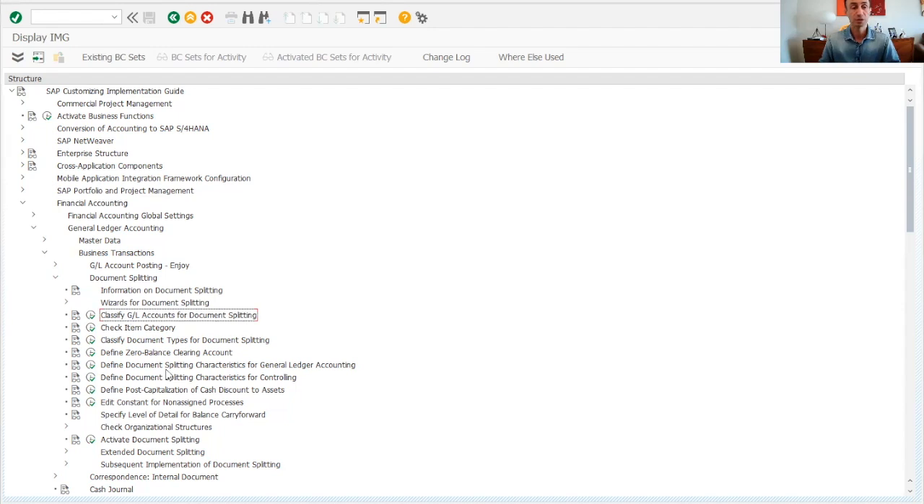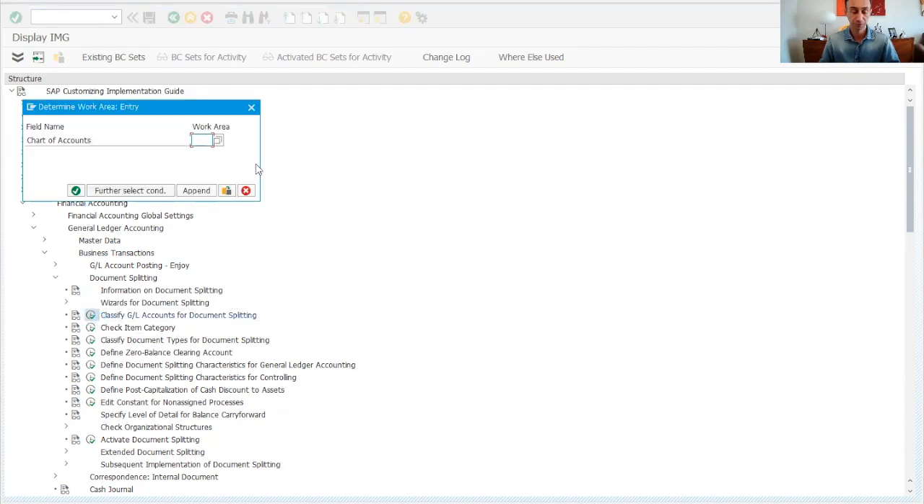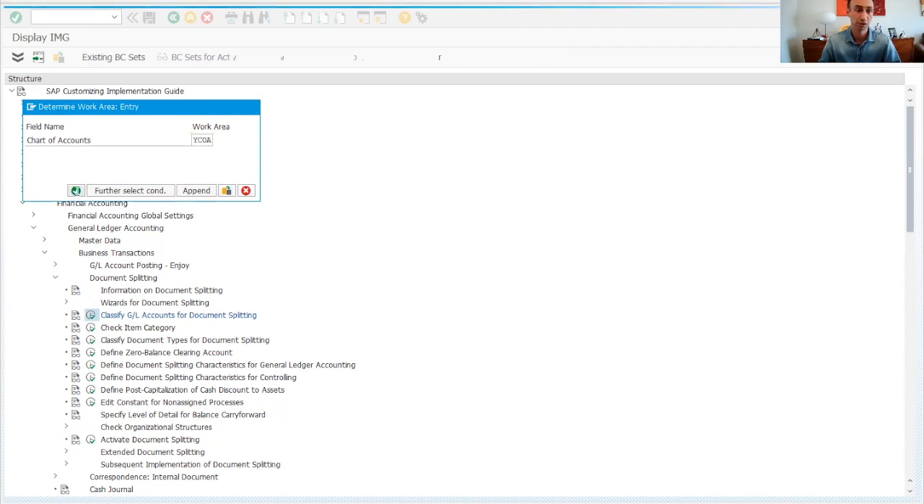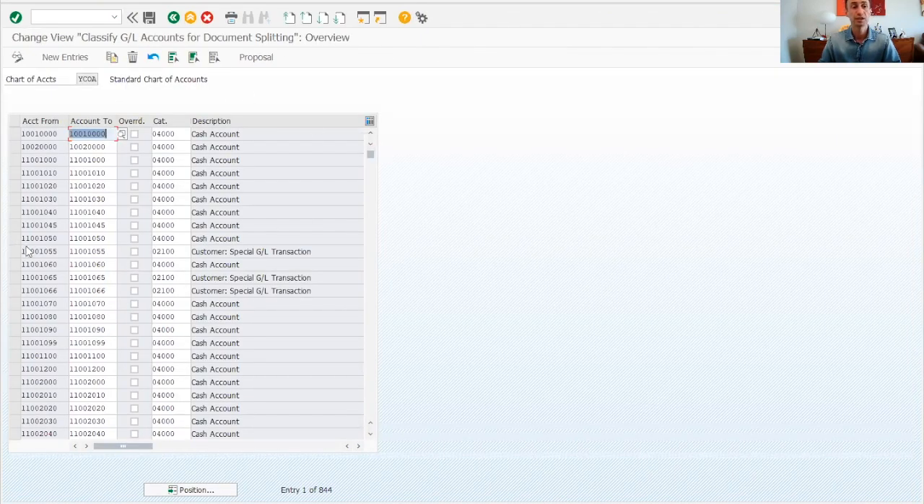So now let's start by opening the transaction. Here we have to put our chart of accounts, okay? What we are using for our project. Here we are using the Y code in our company code. And I already have entries here because the chart of accounts Y code is already used for another company code.